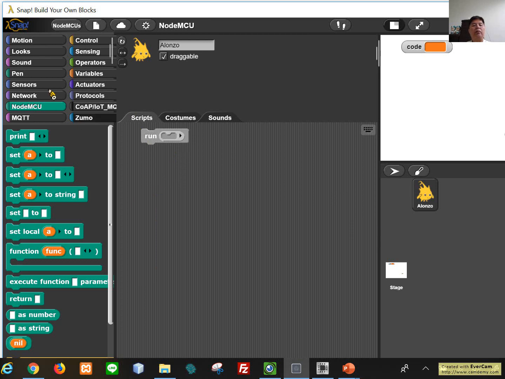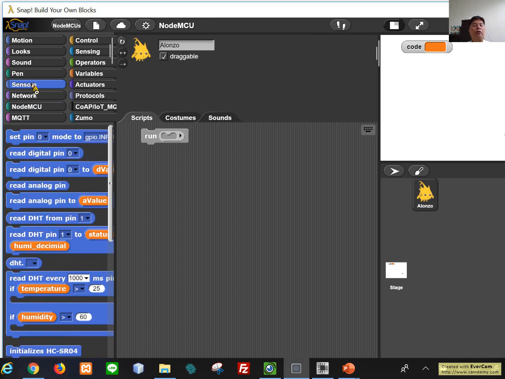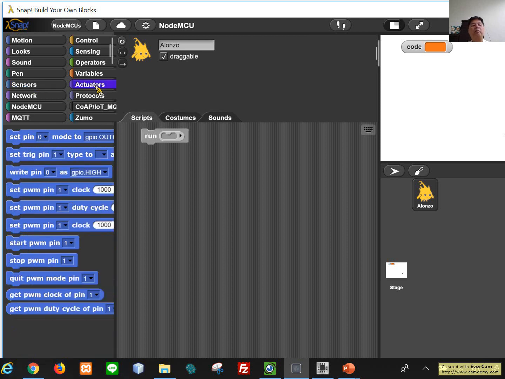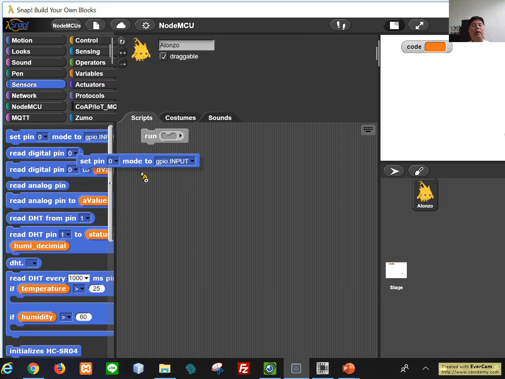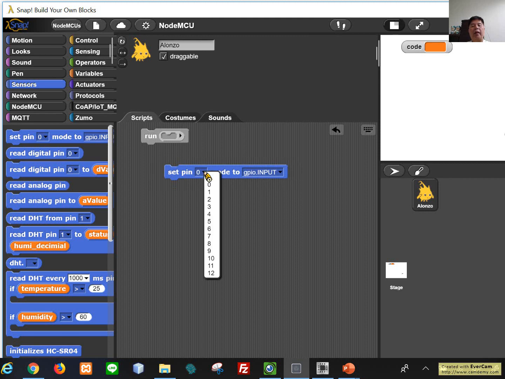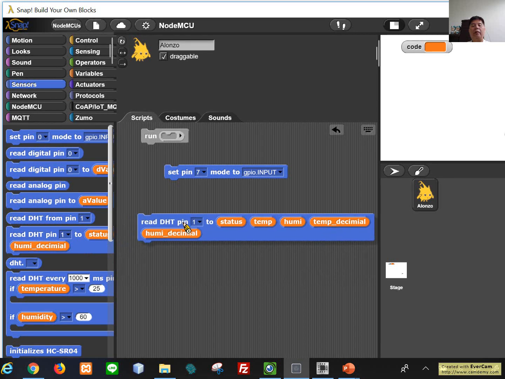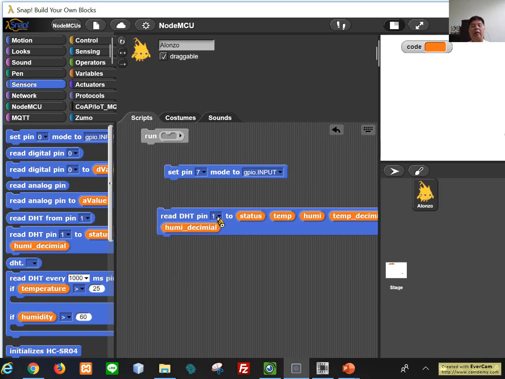Okay, the first thing you want to see is we have a sensor. The sensor lets us read something into the microprocessor. And if we want to control something, for example, sound alarms, we will go to the actuator. In this case, first we set pin 7 as the input pin, like this. And then we read pin 7, and the temperature is stored in this temp variable, and the relative humidity is stored in humidity.